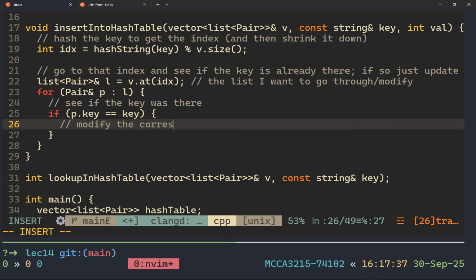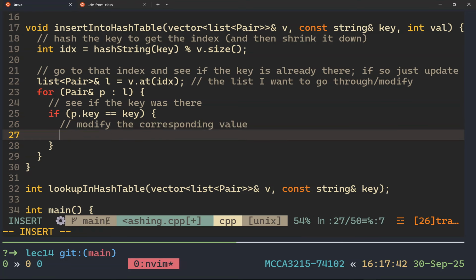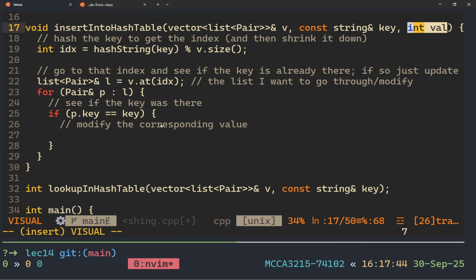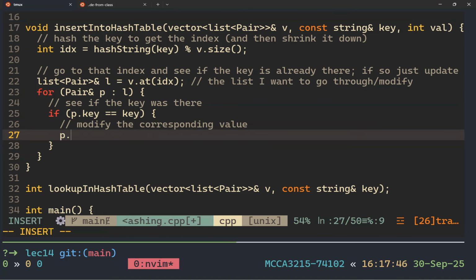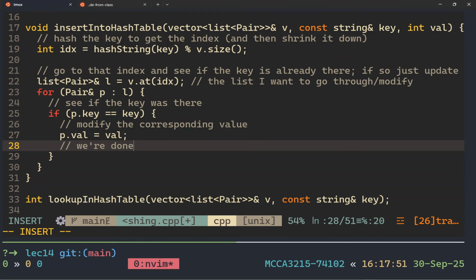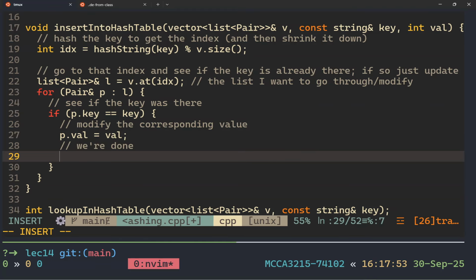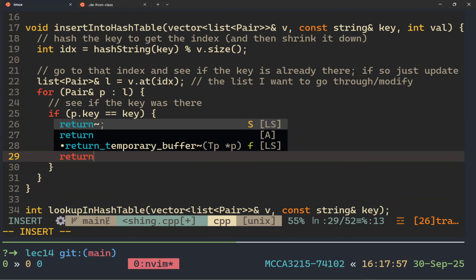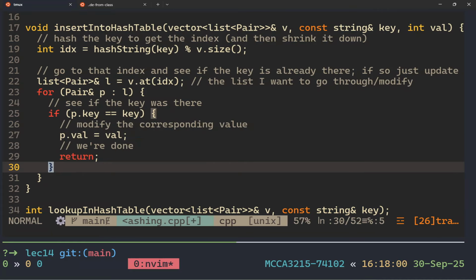Modify the corresponding value by saying p dot key is the key, and it's got a new value to have. It's val. Whatever p.val was before, we don't care. We're going to get rid of it and replace it with val, and now we're done. There's no need to do anything else. There should only ever be one. That's the invariant we're going to keep here. I can just say return from this void function. You don't have to go look through any other pairs. You've done your job. You've done the insertion. The second you find the thing, you just update it and you're done.